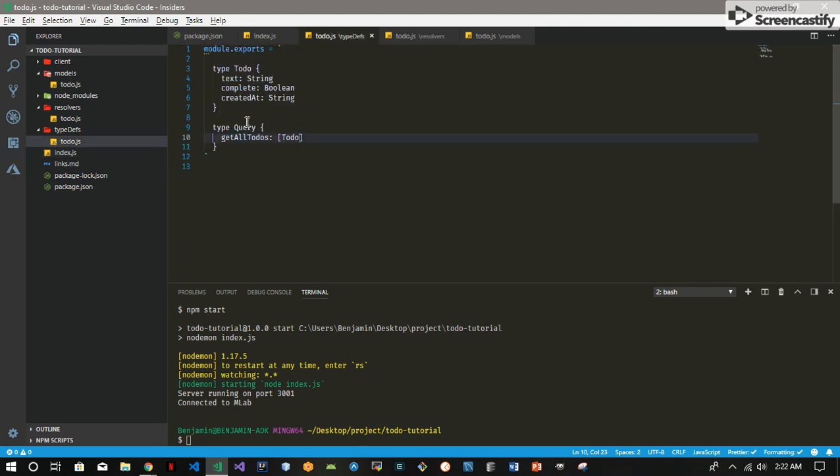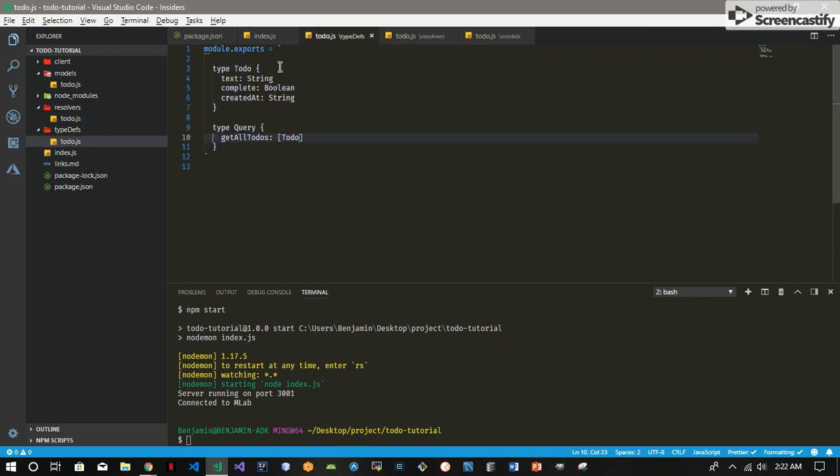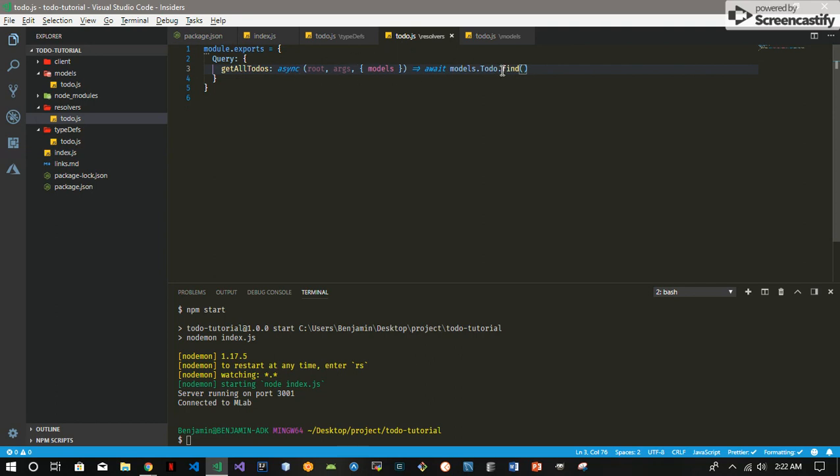And then in your type defs, we set up our query here. We tell it what to expect. So we tell it this is what a to-do is. This is what we tell GraphQL what a to-do is. And we tell it what our query is. We tell it what we want to see back, an array of to-dos. And then on our resolver, we match it up, get all to-dos matches up with get all to-dos. And this is going to return that array of to-dos. And it interfaces through the context with our models, which is our database.